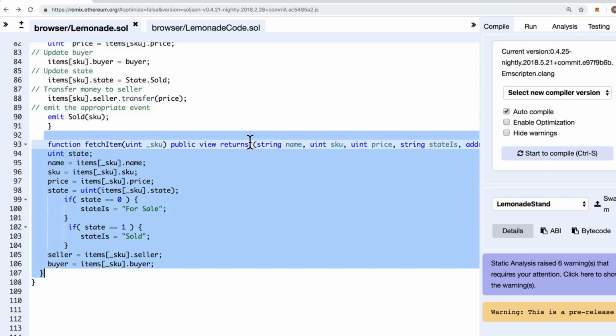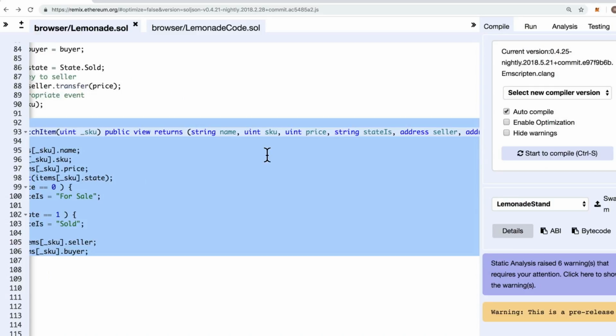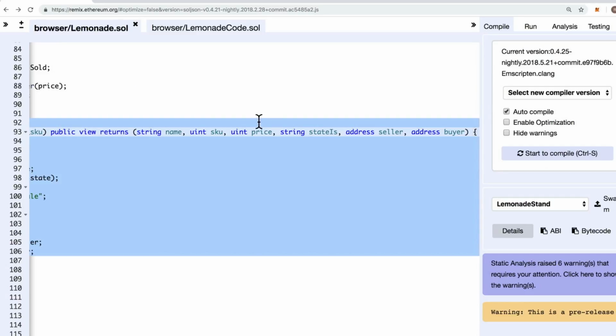And since it is only looking at information but not changing anything, we can also label it as a view function type. Finally, we want to return all these details about the item. So inside the parentheses, we can set every return value along with its type. So we are returning the name, the SKU, the price, the state, the seller, and the buyer.